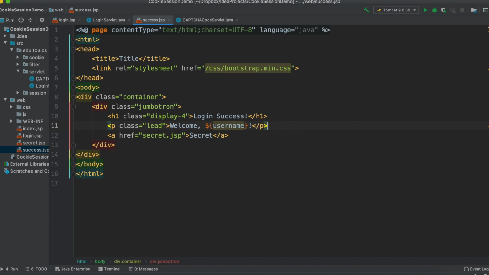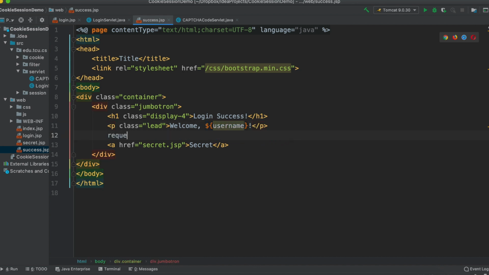So this notation means I'm going to search the scope. Okay, if you remember that, we're going to search the scope. And there are several scopes. For example, we have request scope. We also have session scope and also application scope. There are 3 scopes. So I'm going to search this username in request, in session, and in application in this order. Now, if you have a username stored in request, then I'm going to get the value and use this value to replace this placeholder.